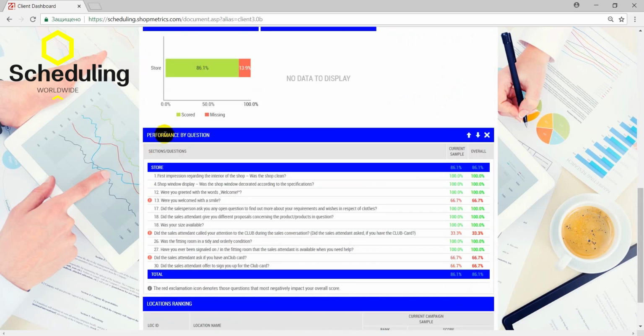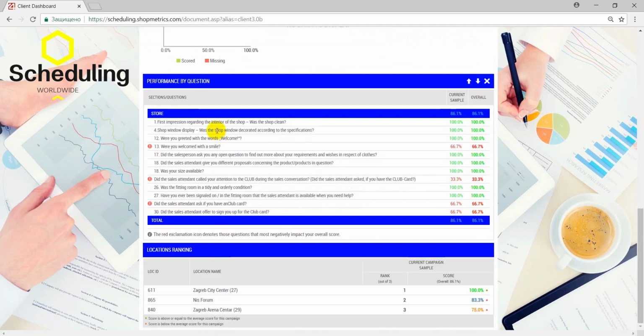The next section is Performance by Question. It is a very convenient section because here you can see which standards, which are presented by questions, you need to pay attention to. They are colored in red. And the next section is Locations Ranking. Here you see location ID, location name, rank, and score.